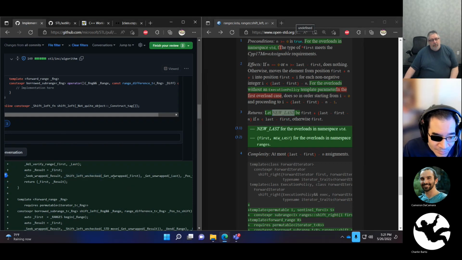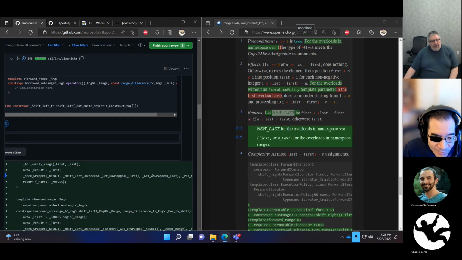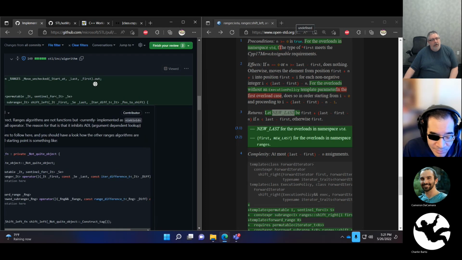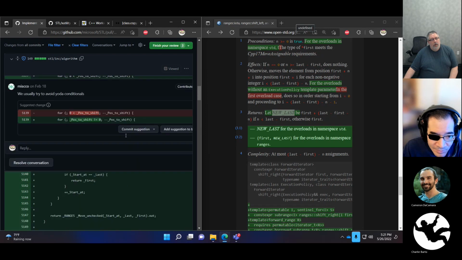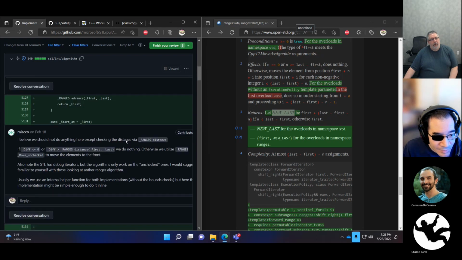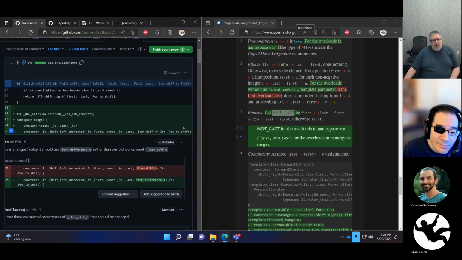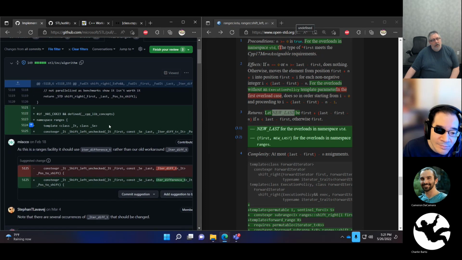So we checked this already, right? It's unwrapping first, unwrapping last, and passing pause to shift left unchecked. Let's go take a look at that unchecked algorithm, which I'm certain was defined above here, because that again is our style. Yeah, it takes an iterator and a sentinel, returns the iterator type, doesn't need to modify the sentinel. Again, this needs to be iter difference t.